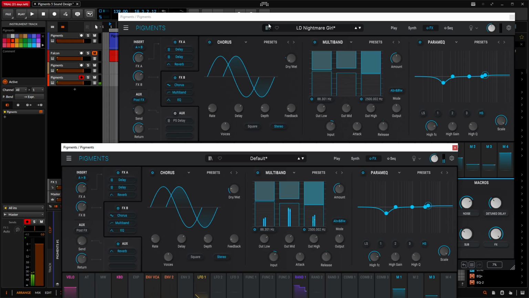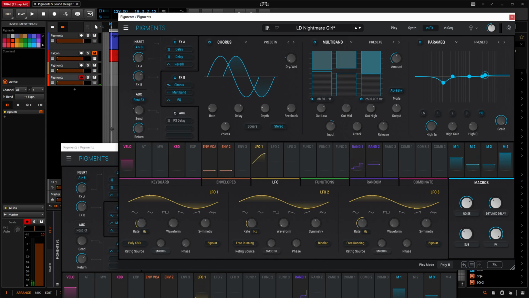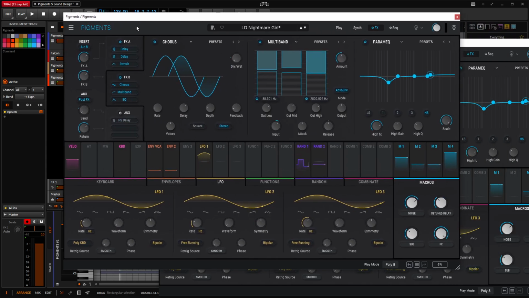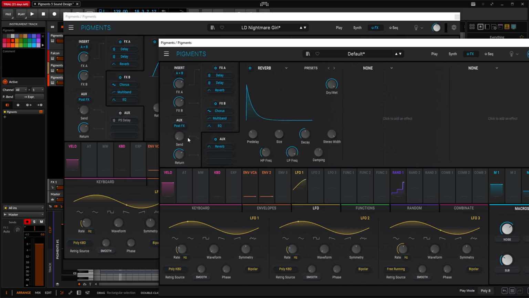Little changes there. And last but not least, we're going to be using an aux. And again, we're going to be using our post effects, which is new in Pigments 5, which I'm so happy about. So that basically means that all this process stack, what's changing our sound, is then going to be affected by this delay, which is really nice.